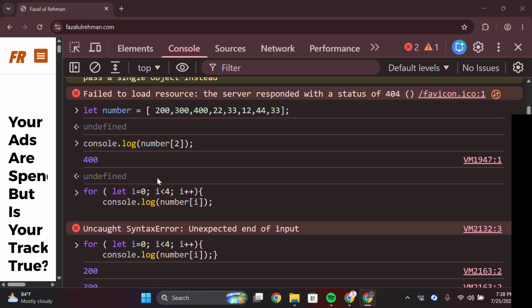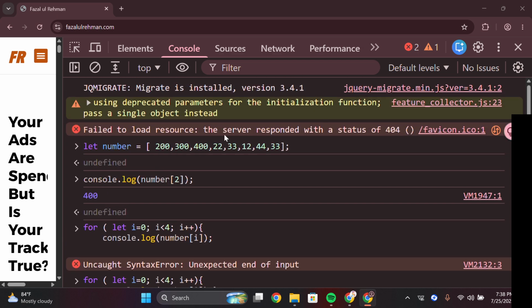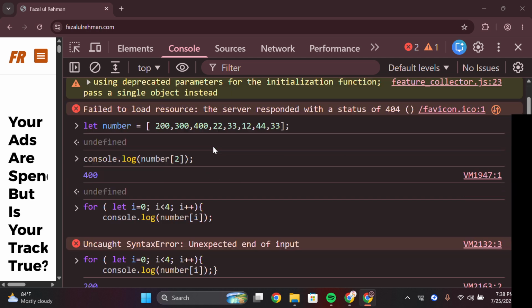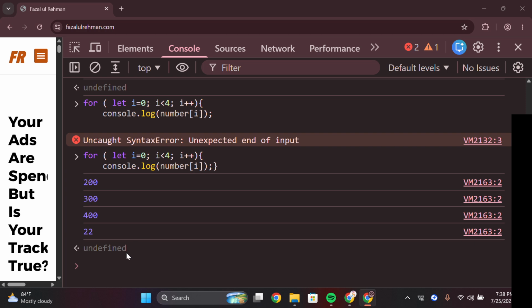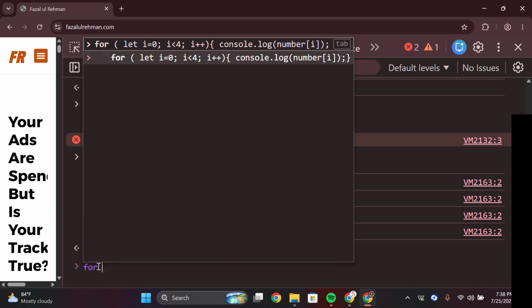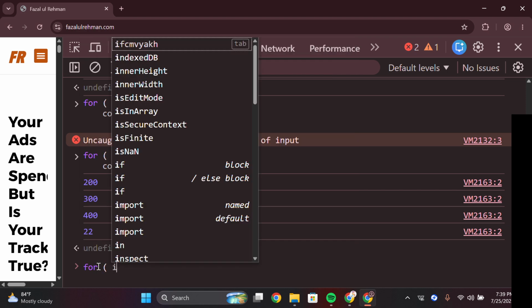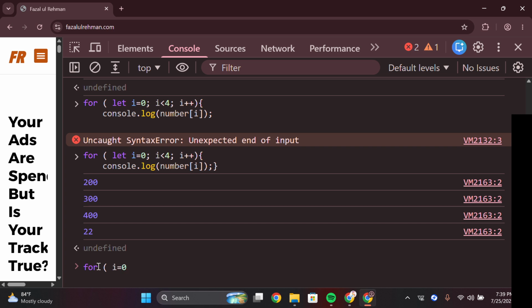By applying the for loop, you have control over how many values you want to print. You can print all the values, or as many as you want. For example, how can I print all the values? For this you have to write for and close, then suppose I is equal to 0. You are saying that you have to start with 0.